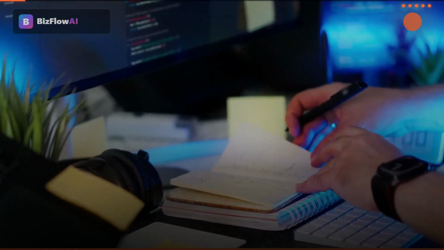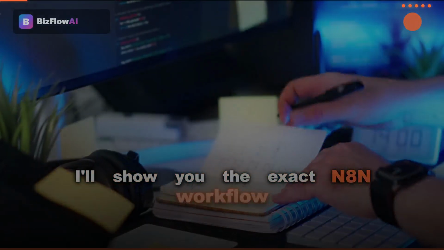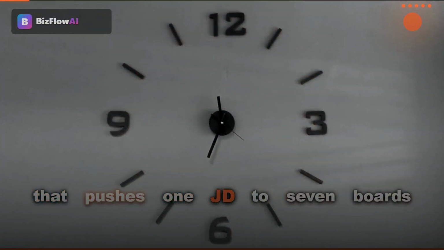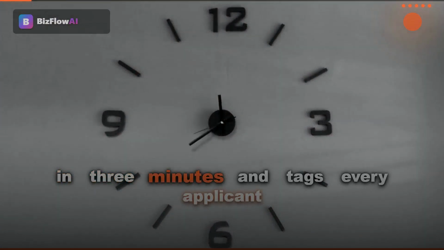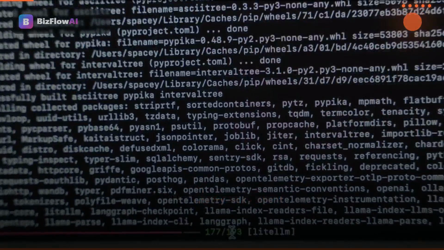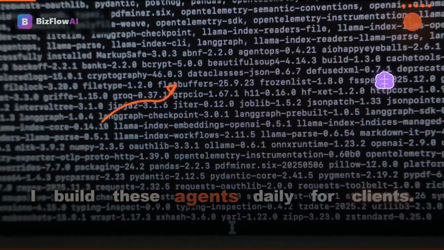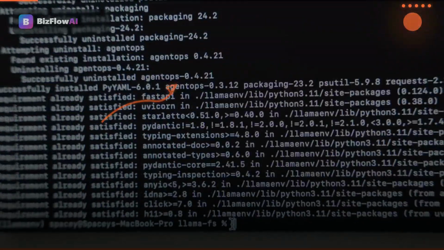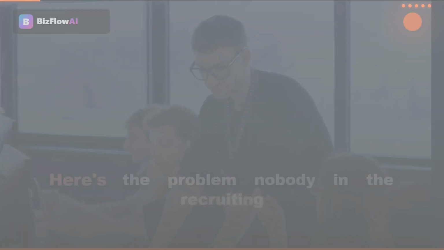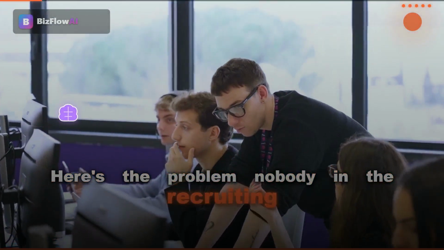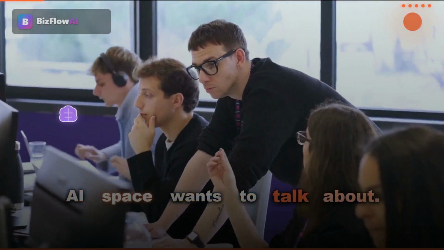In the next few minutes, I'll show you the exact n8n workflow that pushes one JD to 7 boards in 3 minutes and tags every applicant by source. I build these agents daily for clients. Let's open n8n. Here's the problem nobody in the recruiting AI space wants to talk about.